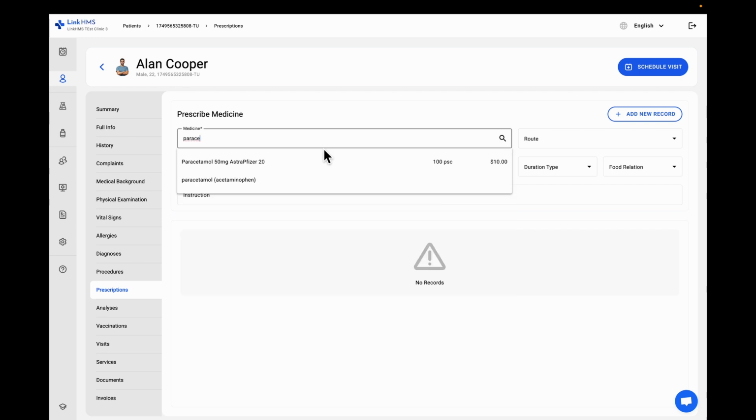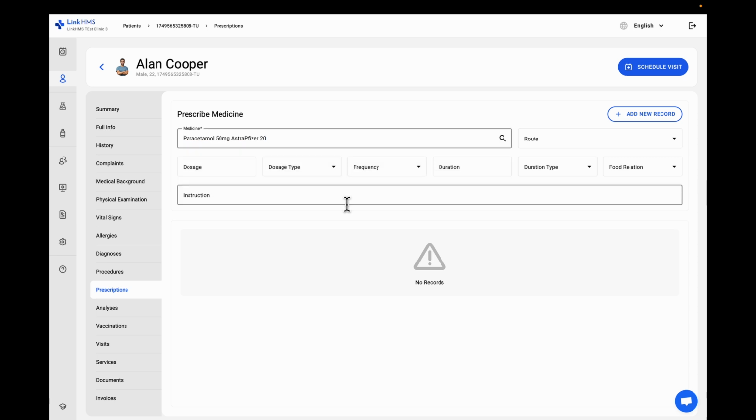If the product is in stock, it will be displayed above the rest of the results with the available quantity and price in the clinic's own pharmacy. Let's fill in the details of the prescription and get back to the pharmacy.